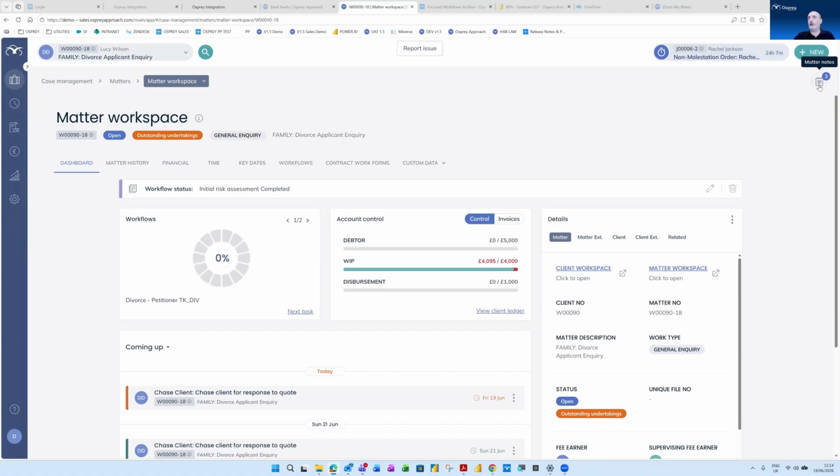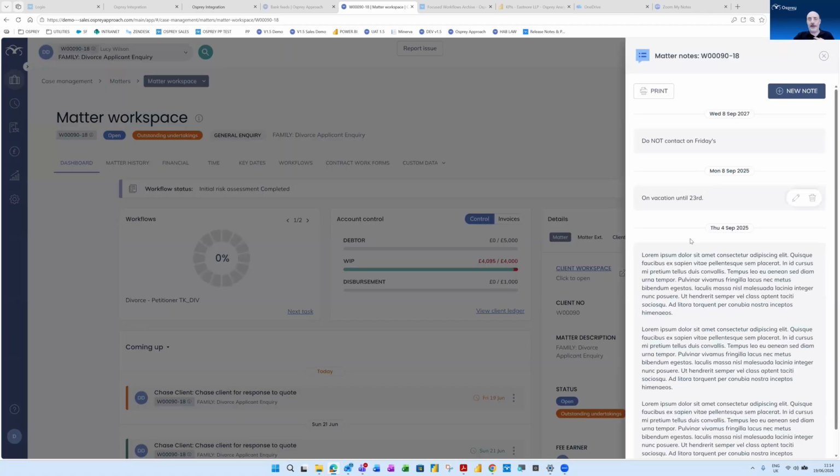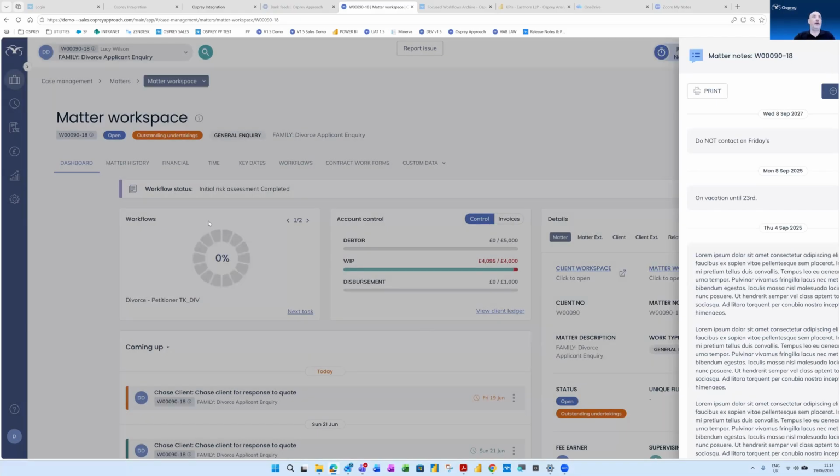Up at the very top right, you've got a little note icon, and in my example, it's got the number 3. You can see here that you've got the ability to add notes to your matters. Also worth mentioning, that is available at the client level as well. So you can have both client and matter level notes.